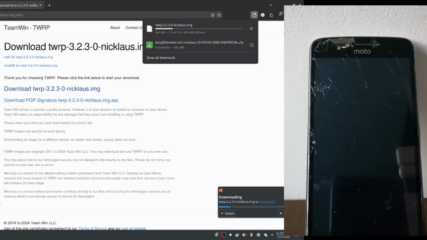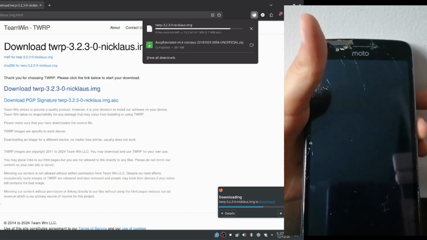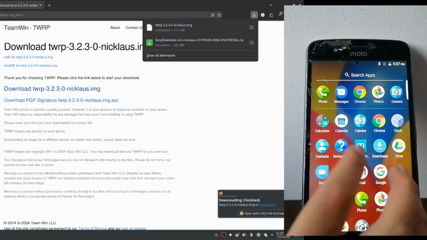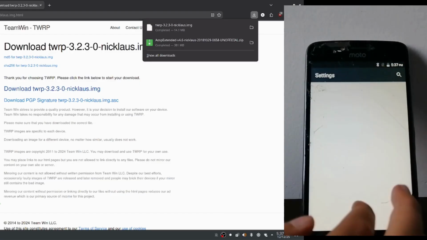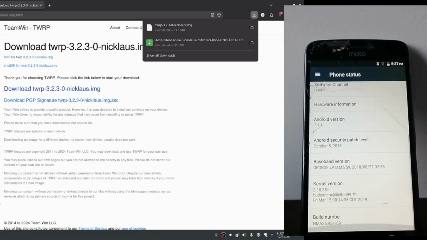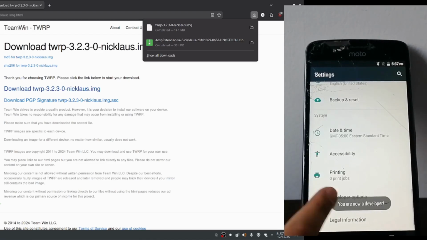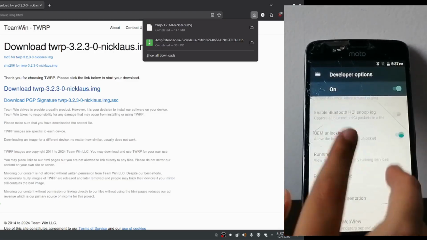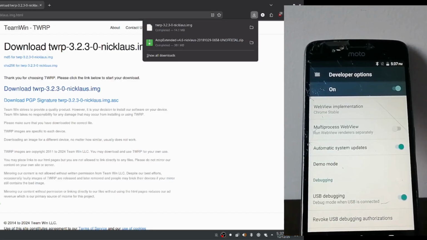Now we're going to turn on our phone, head over to settings, and enable USB debugging. To do that, we click about phone, build number, tap 7 times, go into developer options, enable OEM unlocking, and enable USB debugging.